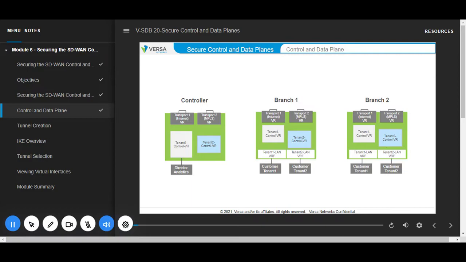Let's discuss how the control and data planes are separated in the VersaSecure SD-WAN solution. In the example in the image, when branch 1 comes up, it establishes an encrypted tunnel, or a pseudo-tunnel virtual interface, or PTVI, connection or control plane tunnel with the control VR located in the Versa controller. This tunnel is essentially a secure VPN connection to the Versa controller.